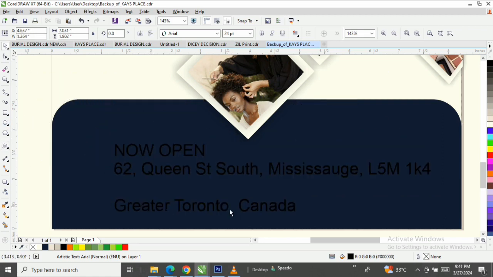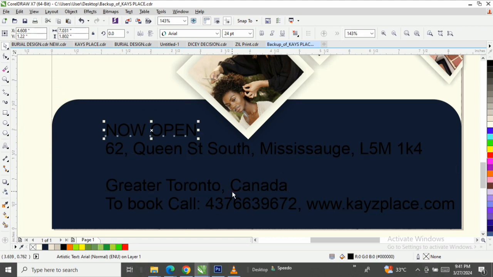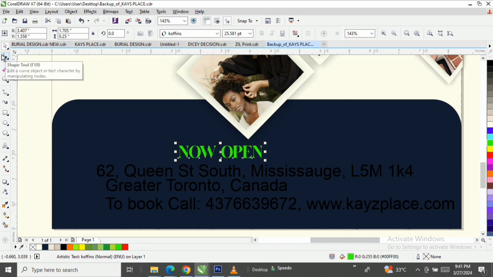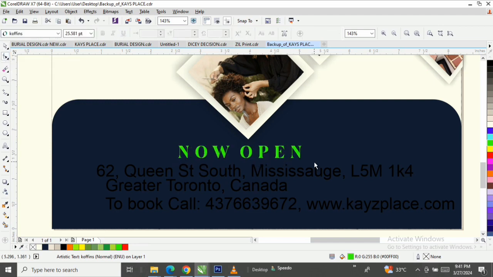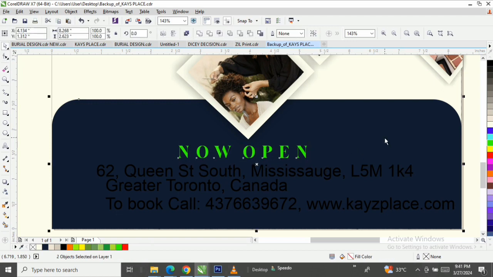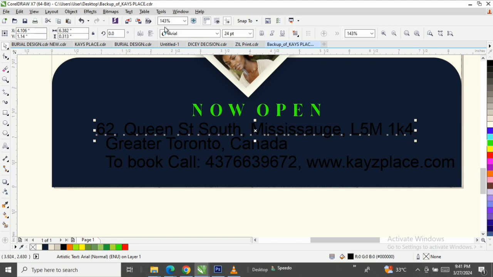So let's just arrange it once and for all. So I'm going to break it now with Ctrl K. I just break it, because I need to arrange them separately. The first thing is now open. So I'm going to be using the Coffin's font for the now open. I'm going to be giving it a green color here, increase it a bit. Then I'm going to go to my shape tools here and drag it to make it bigger and wider. Then centralize it by holding my shift, click on the object here, then click on C on the keyboard to centralize.